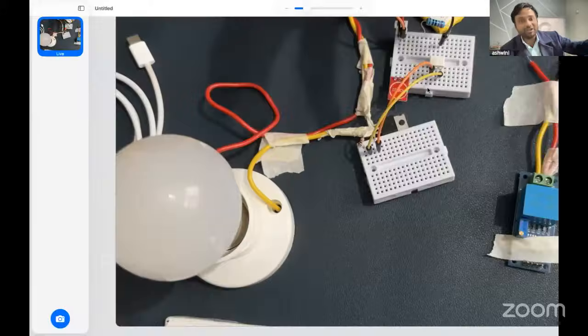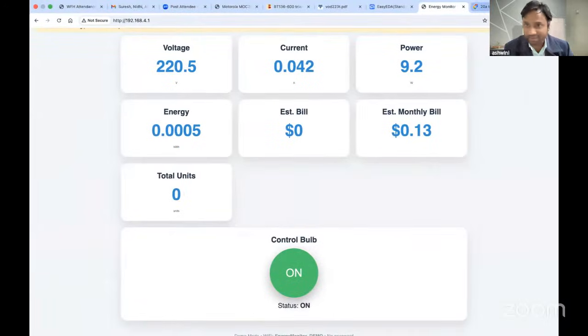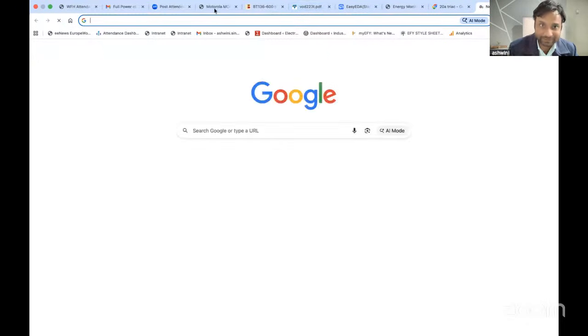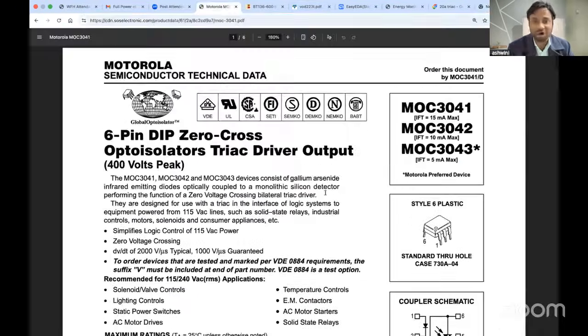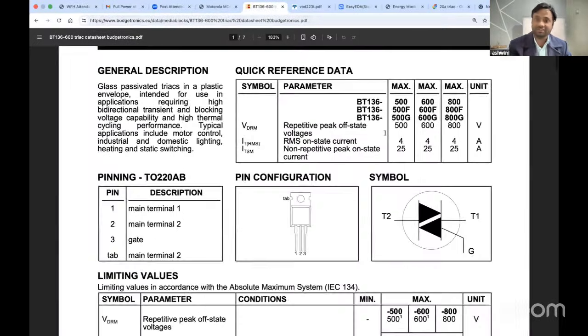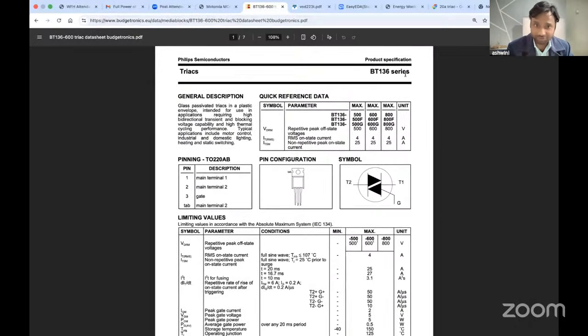The triac that we are using here, there are lots of triacs out there. The triac we are going to use here is the BT136 triac, and there are many other vendors also. Using this, we can control this bulb and basic fans, very low wattage.